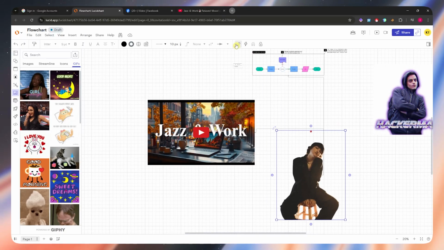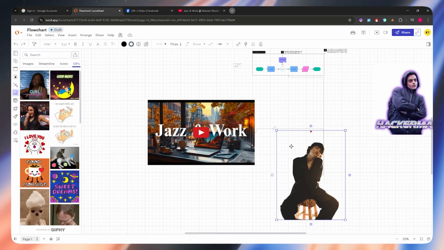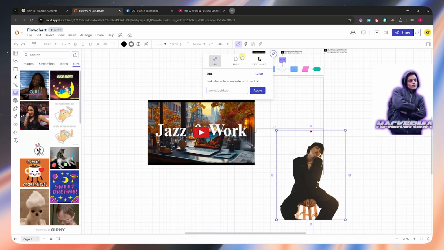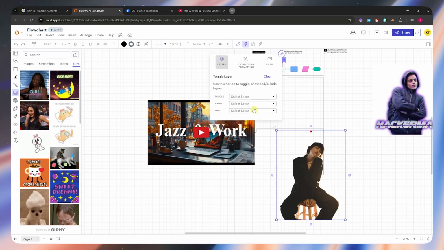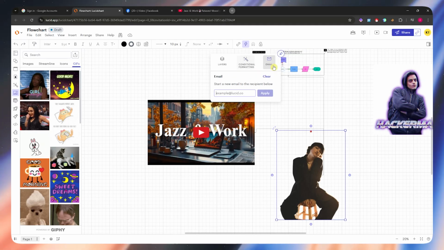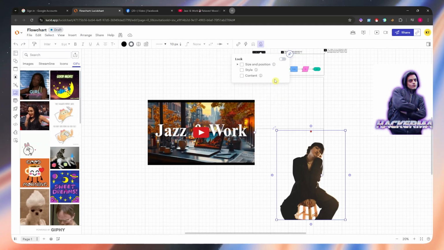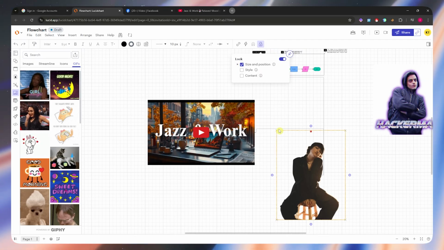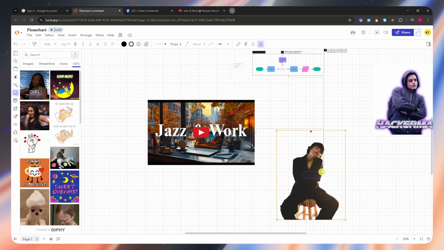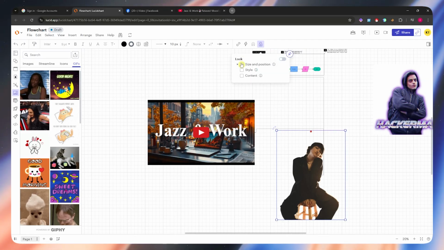And next, you could also hyperlink this image. You could add a link into that, so whenever someone clicks on your image, they would be able to see this link. You could also go for the layers and then conditional formatting. You can make an email, and then you could also lock this if you would want to lock the size and position, style, or content so that you wouldn't be able to move it accidentally and mess it up.